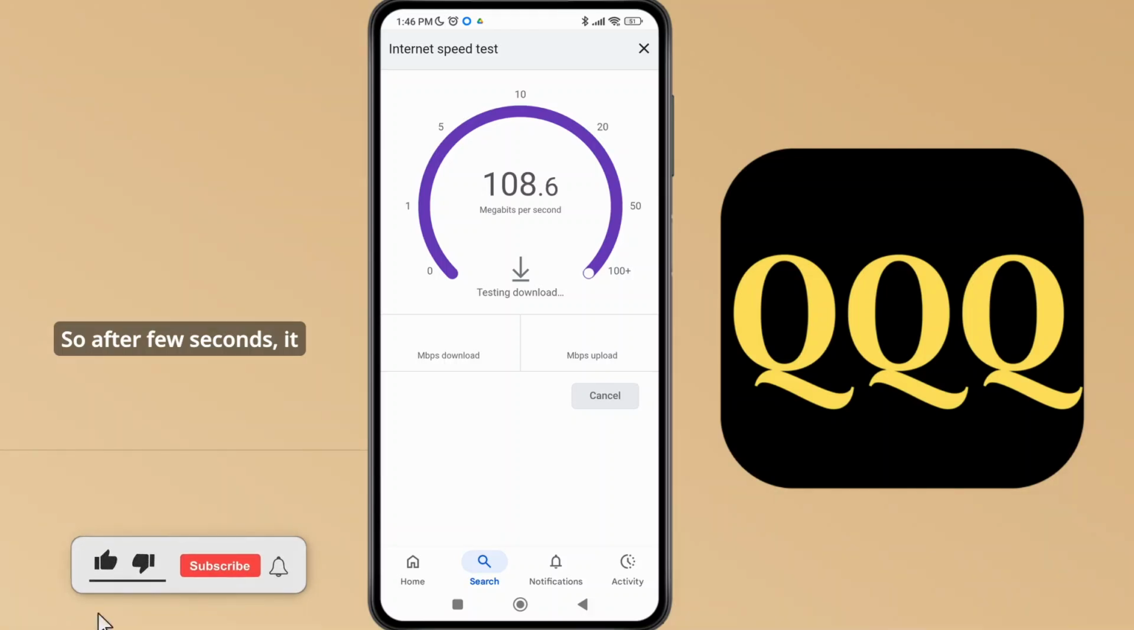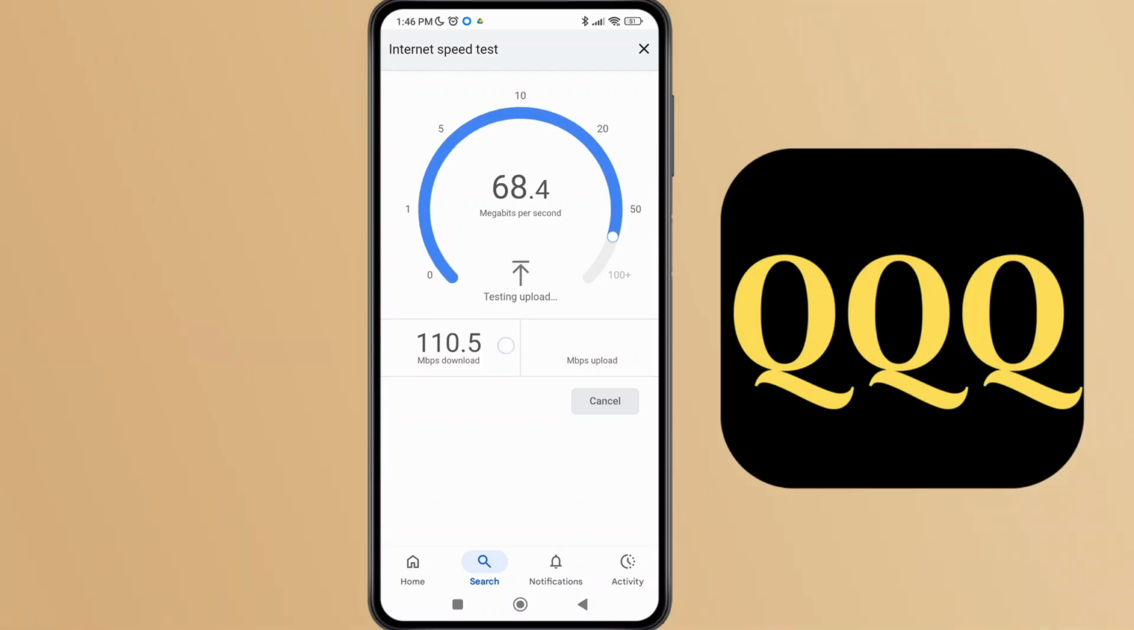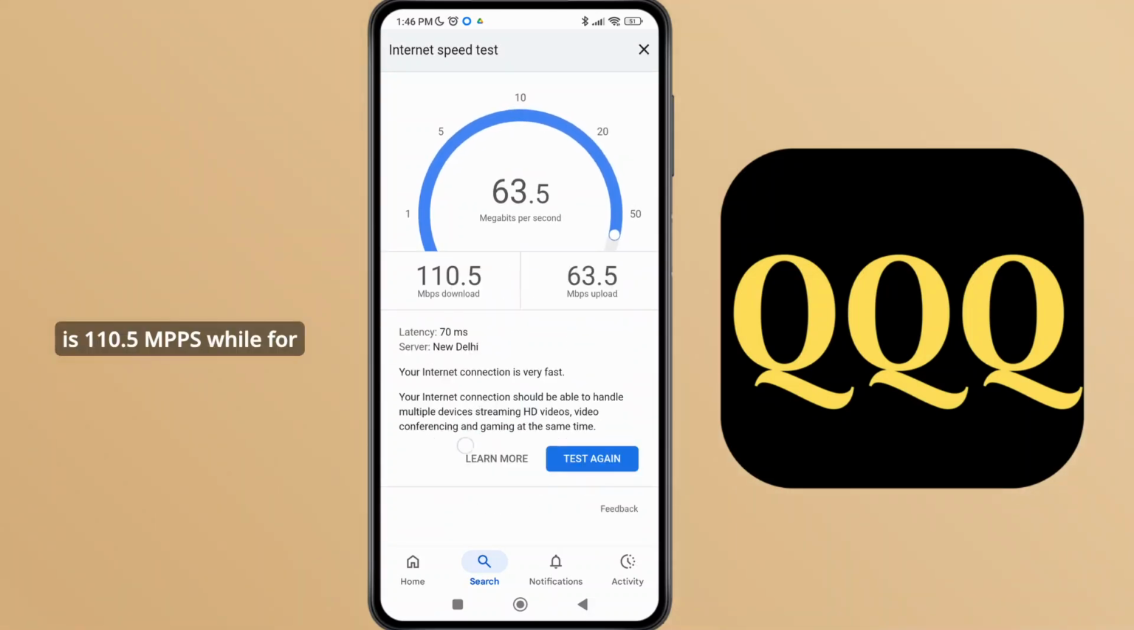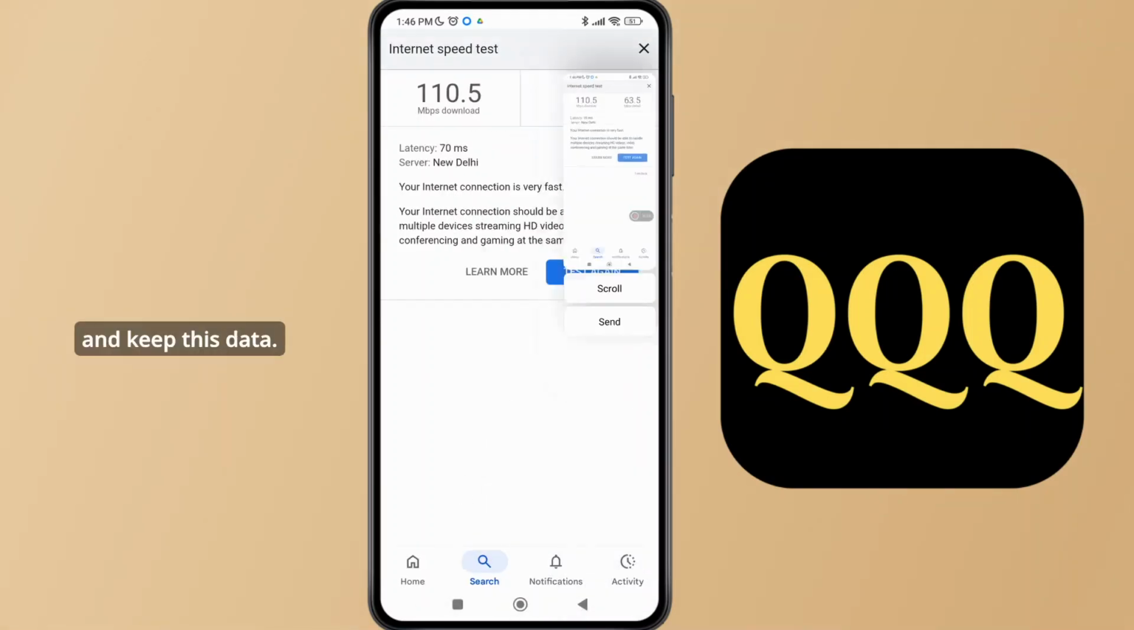So after a few seconds, it might show us what the actual internet speed is on our connection that we have joined. So let's wait. So here the connection or internet speed for download is 110.5 Mbps, while for upload is 63.5. So you can just tap on test again if you're not convinced. If yes, we can just simply make a screenshot over here and keep this data.